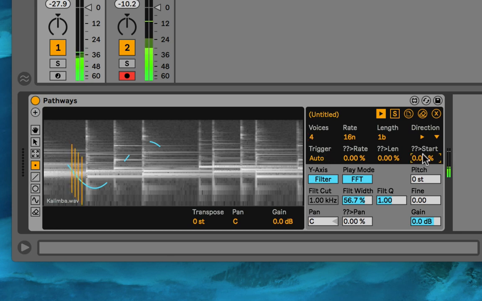Now let's jump to this corner over here. This will randomize the point that we start at. So right now it always starts at the first point, but this will give more randomness to that. Okay, and then these two parameters here randomize the rate and length respectively. So I'll randomize those. And now we get much more unpredictable behavior.